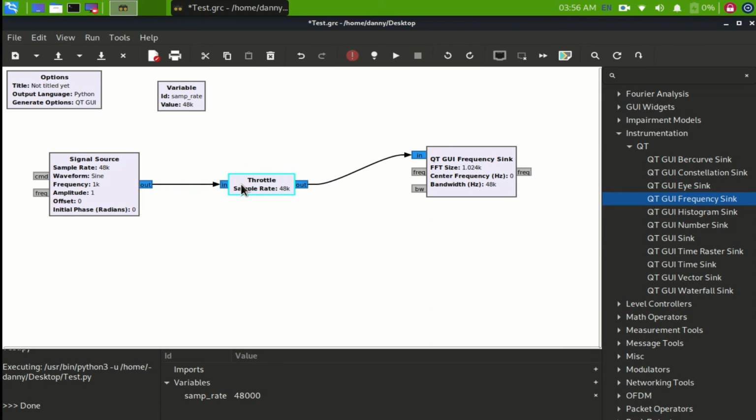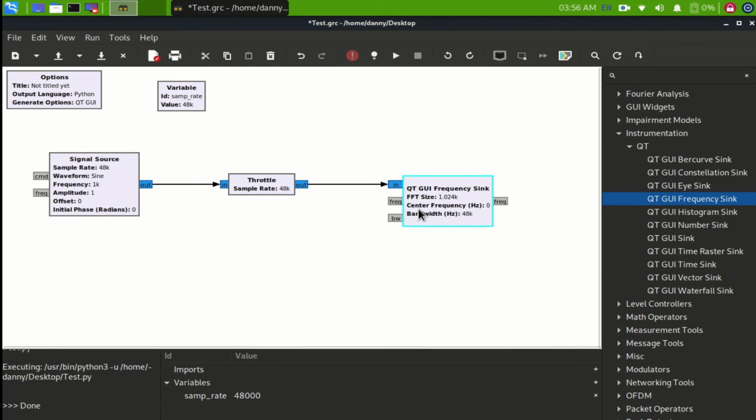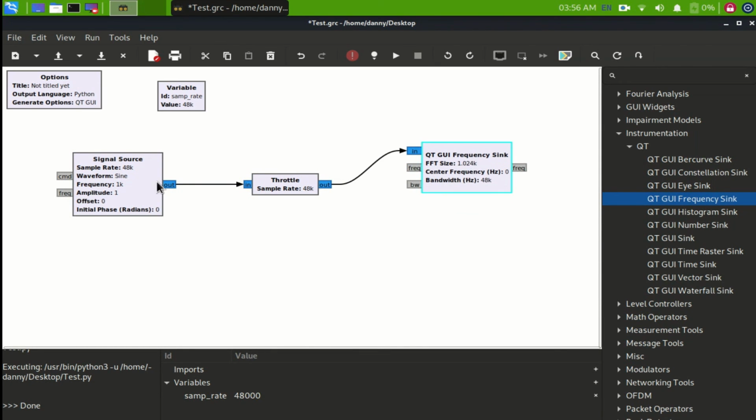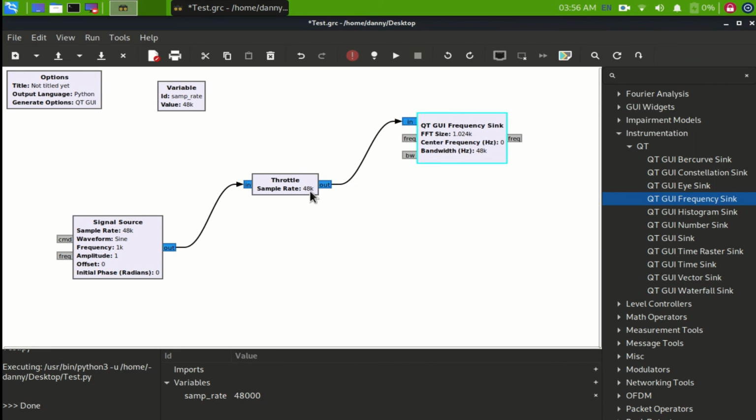So this was just a little demonstration for the graphical user interface of GNU Radio. So I hope you understand this video. Hope to see you in the next video. Bye.